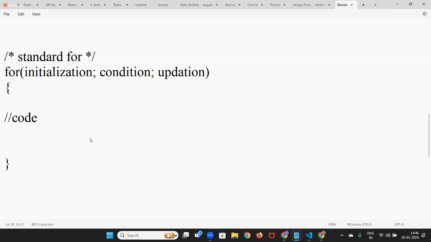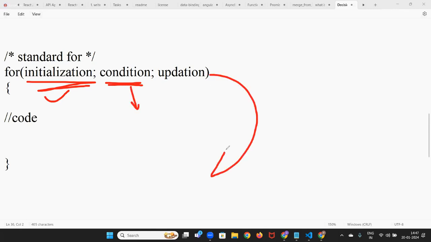Now, how will this for loop work, sir? Same like this. The for loop also will execute in a similar way. First, it will check the initialization, and then it will go for the condition. Initialization will be done only the first time. After that, it will go to the condition and check whether it is true or false. If it is true, it will go inside. If it is false, it will go out of the loop. Then after running the whole code, again it will come to updation.